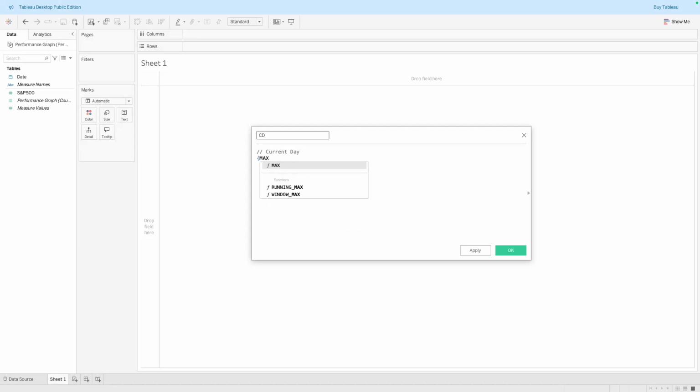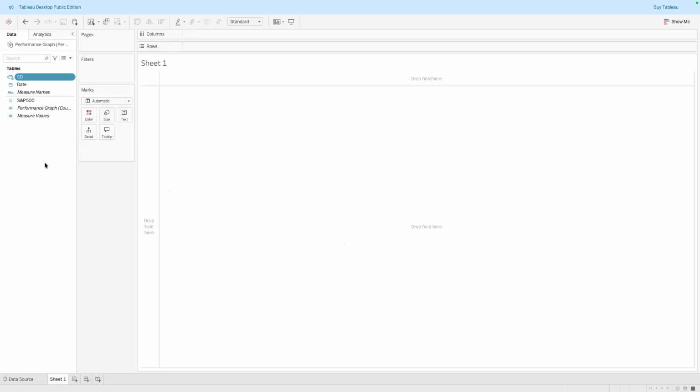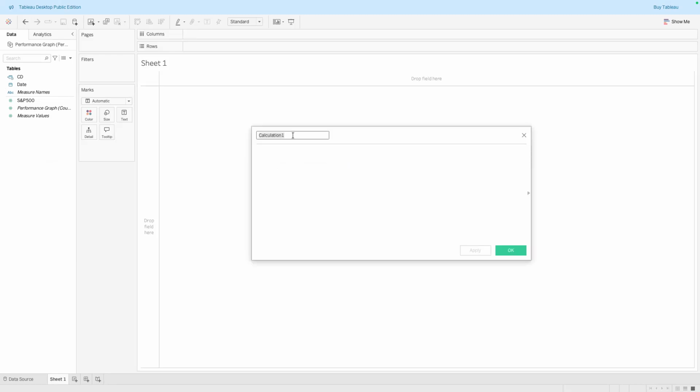So curly bracket, MAX, and we would use the DATETRUNC, day, and then date, right? So we're basically trying to extract the day value from the date. That's what this code is doing. So close it with a curly bracket. So whenever you type a code, an equation, whatever is here, if it's not complete, it will not show you that the calculation is valid. But once it's complete, it will show that the calculation is valid. So apply, okay. So we're going to create another one called previous day.